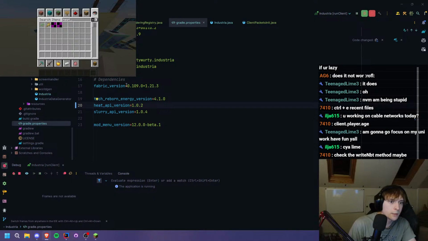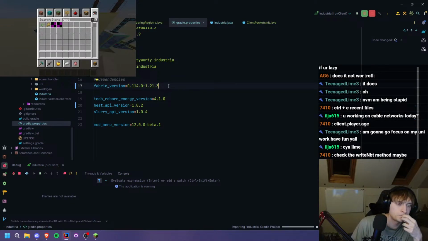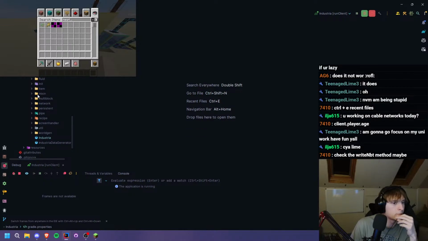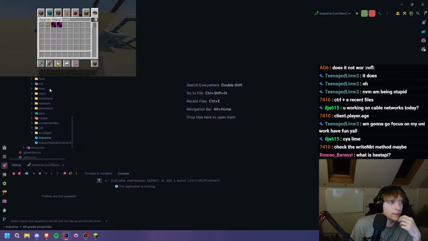So I am actually gonna update this. Not that I think I need to. I think whilst I'm here, I just might as well do that. And then I'm gonna add some things. So we're gonna need to do some data gen real quick, so I can actually get Heat API, which is my API for heat in Fabric.